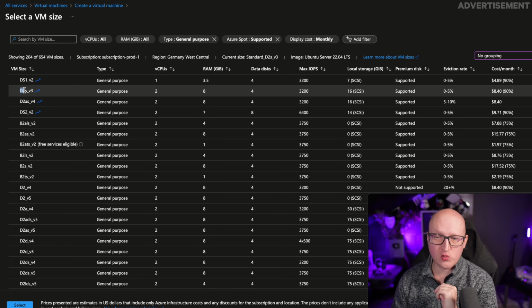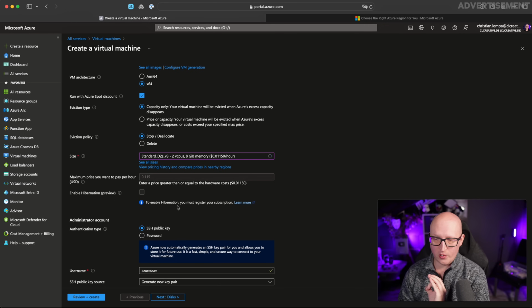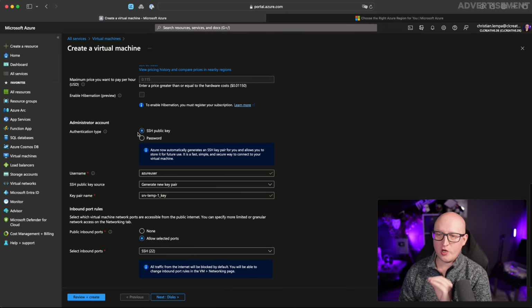So I'm just going to select the D2SV3. So we got a machine with 2 cores and 8 gigabytes of memory. Let's select this one. And now we can select how we want to authenticate to that machine with an SSH public key or password.